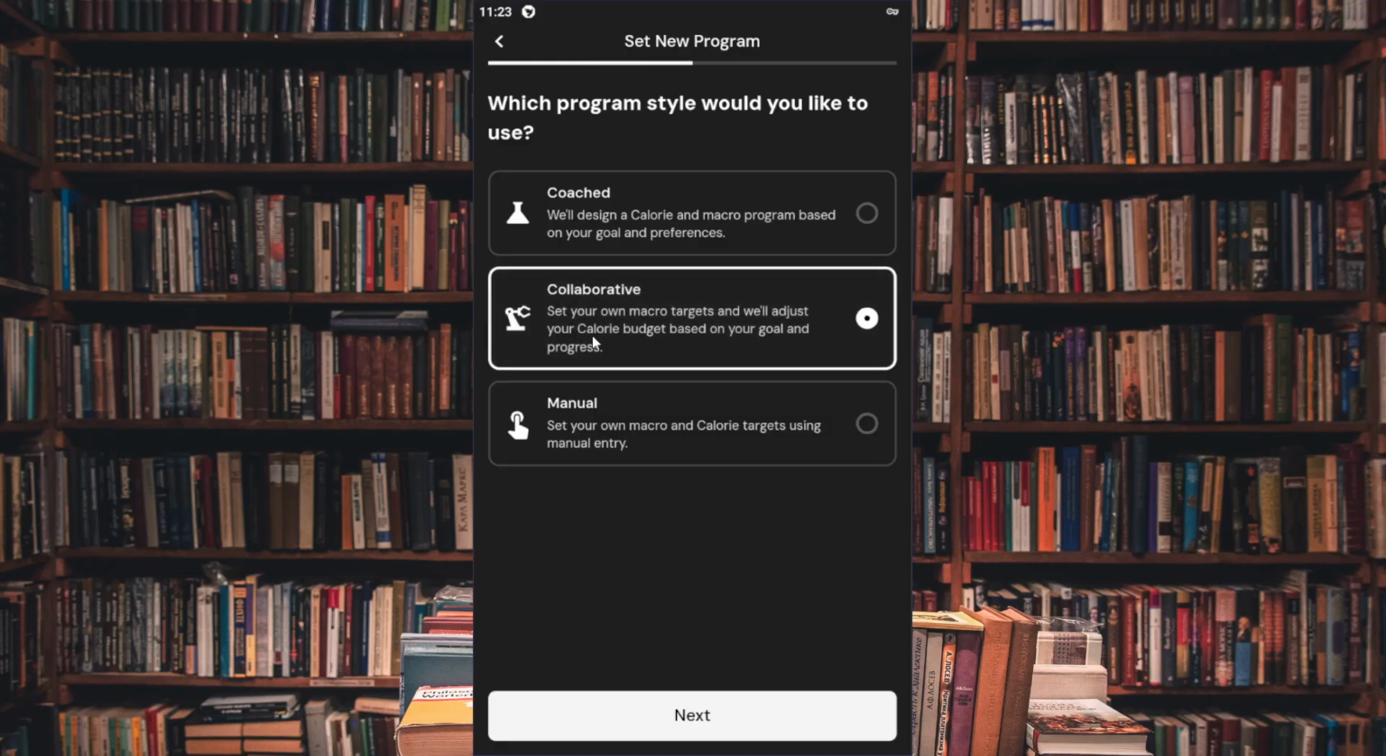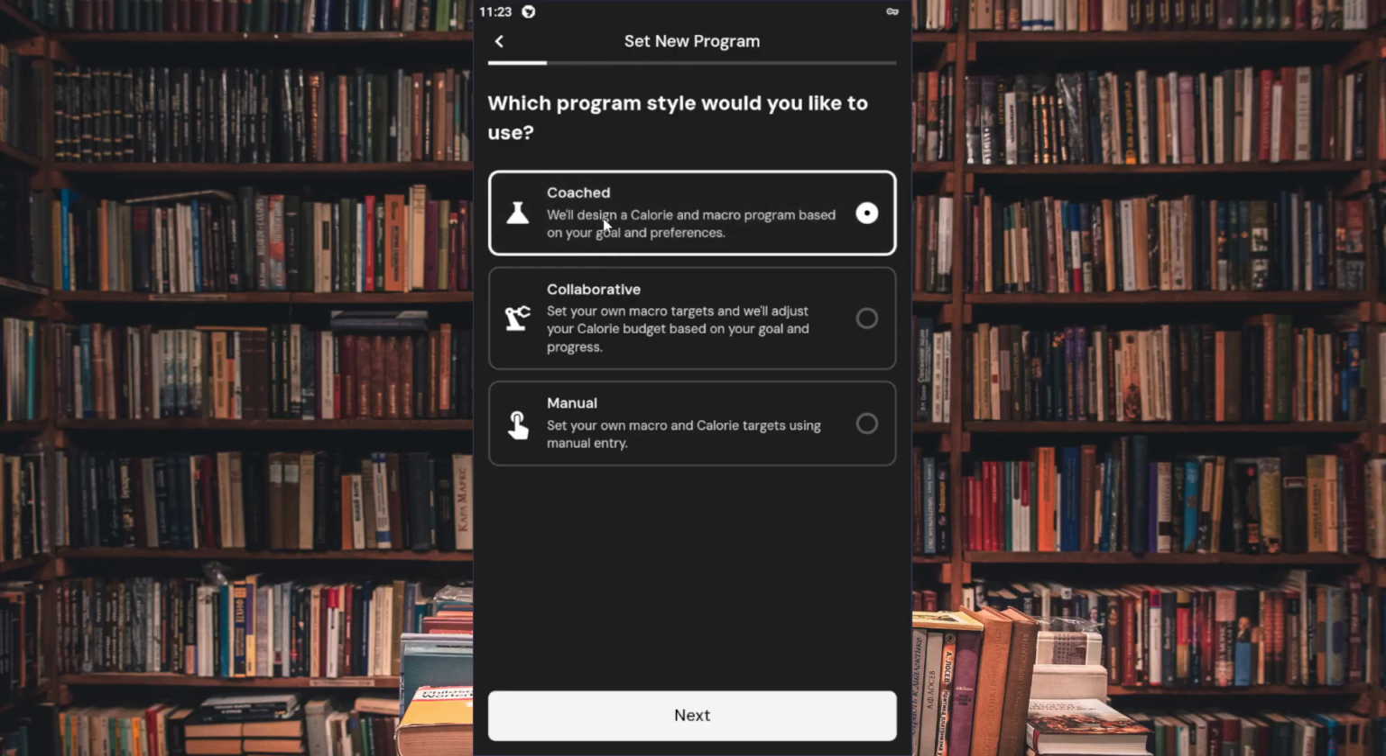If you choose collaborative, you'll be able to set your own macro targets, for example, and they will adjust just the calorie budgets based on your goal and progress. If you choose coached, they will design a calorie and macro program based on your goal and preferences. So they will adjust everything for you.